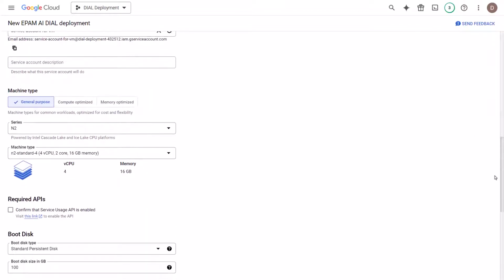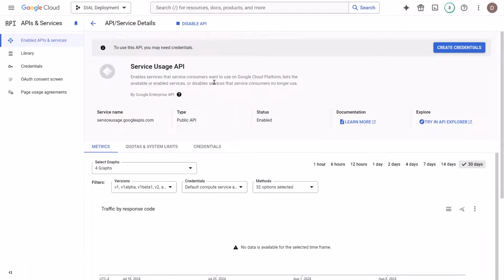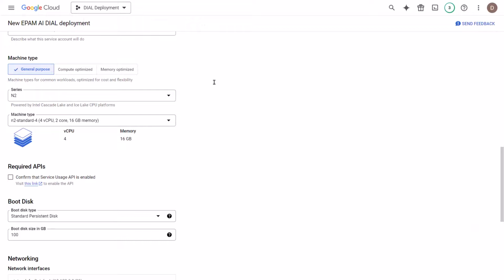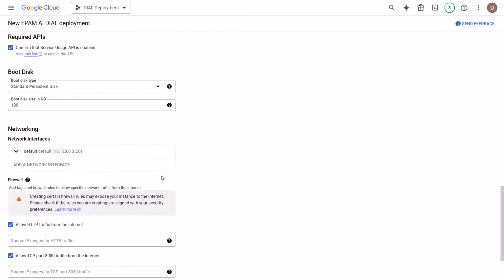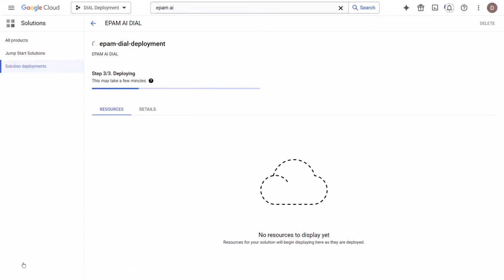We select the machine we want, confirm that we have enabled the Service Usage API from the link below, and confirm the boot disk. These defaults should work for standard test usage of AI Dial. Next, we select the required networking rules. In our case, we'll just use a default network interface and keep default blank firewall settings to make our Dial instance accessible from anywhere. We'll click Deploy and wait a few minutes for the Terraform scripts to properly create all the required accounts and components.